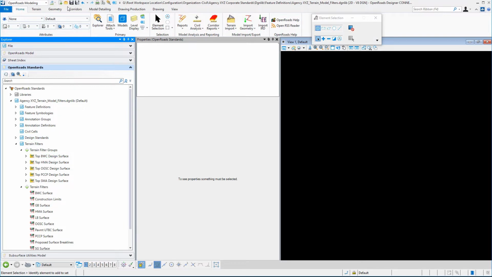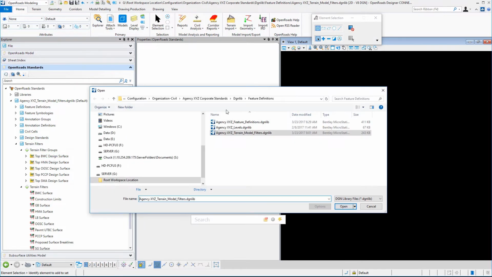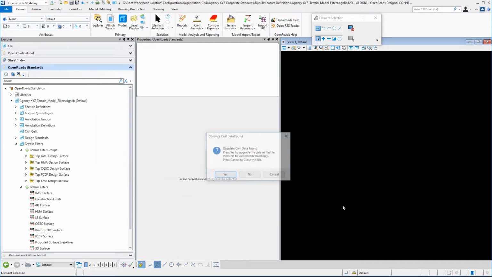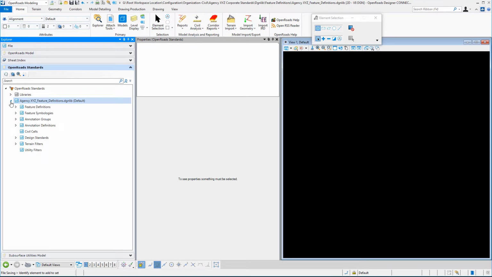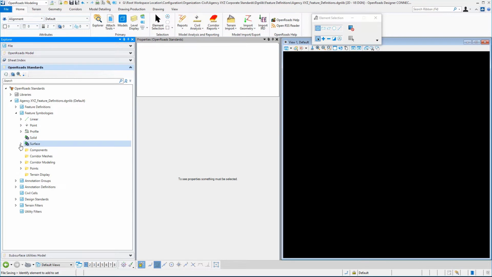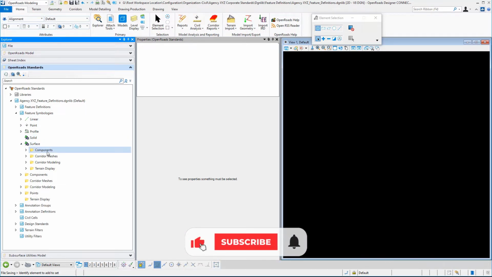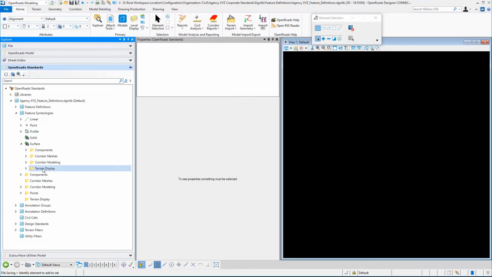So the last step in the process is to open up our feature definitions. So we'll select to open that. Again, select yes to upgrade. And with this upgrade complete, there is a little bit of cleanup we need to do, particularly under the symbologies. If you take a look here, we have under surface our components, meshes, modeling, and terrain display.